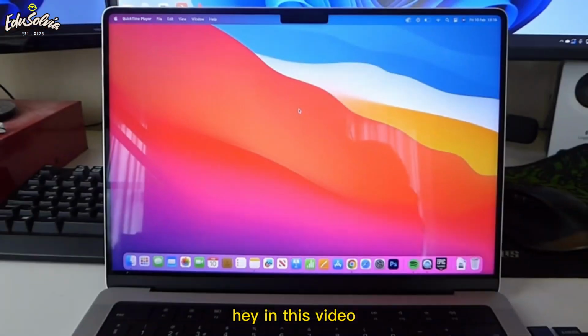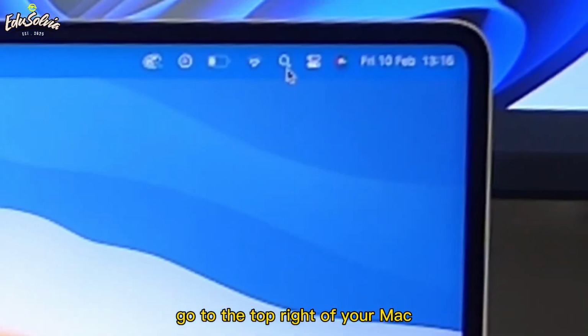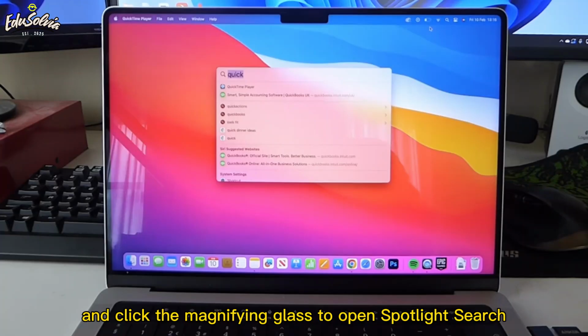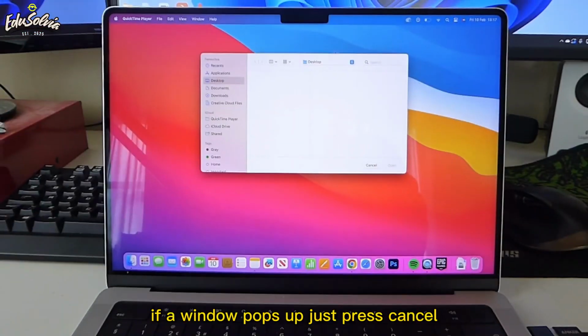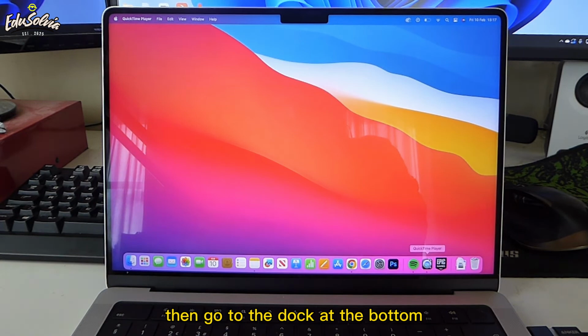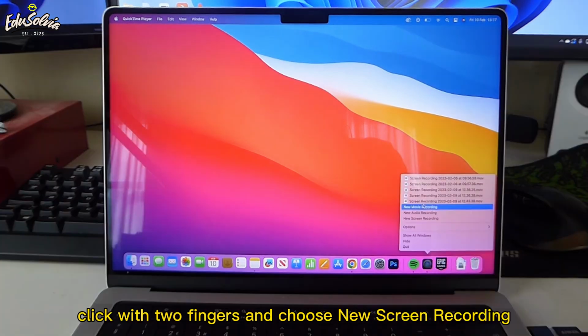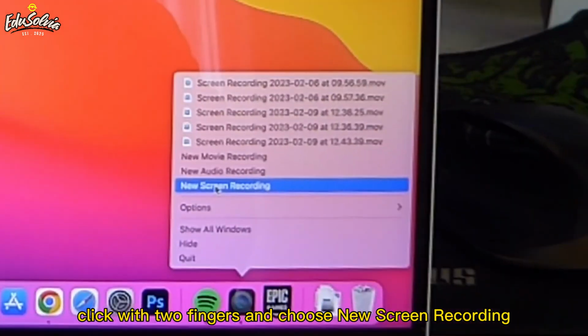Hey, in this video, I'll show you how to screen record your Mac. Super easy and quick. First, go to the top right of your Mac and click the magnifying glass to open Spotlight Search. Now type QuickTime Player and open it. If a window pops up, just press Cancel. Then go to the dock at the bottom, find QuickTime, right-click with 2 fingers, and choose New Screen Recording.